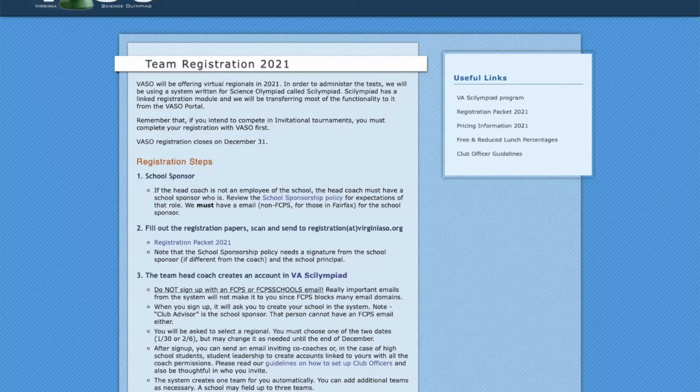All right, so let's see. Do you need registration for the practice? For the Scilympiad practice in January? Well, the Scilympiad practice is in January for Virginia, the one that practices all of the software that we're going to be using. And if you're not registered by December 31st, you're not participating at all in the season. So yes, you have to have completed your registration by then.